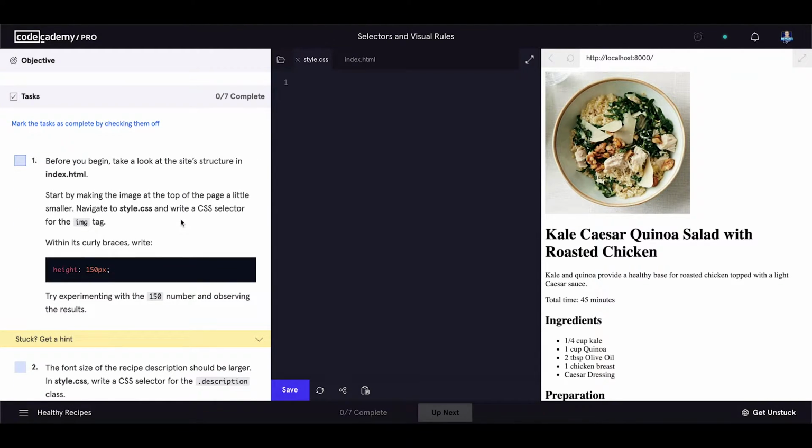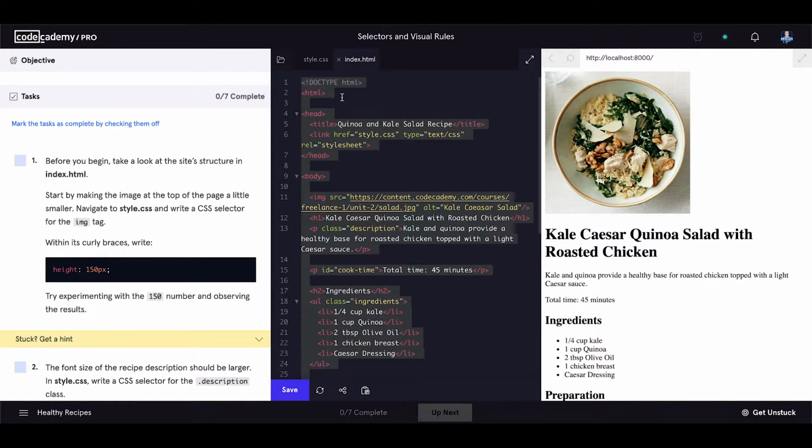Before you begin, take a look at the site's structure in index.html. Start by making the image at the top of the page a little smaller. Navigate to style.css and write a CSS selector for the image tag. Within its curly braces, write the height property and set it to 150 pixels. Try experimenting with the 150 number and observing the results.